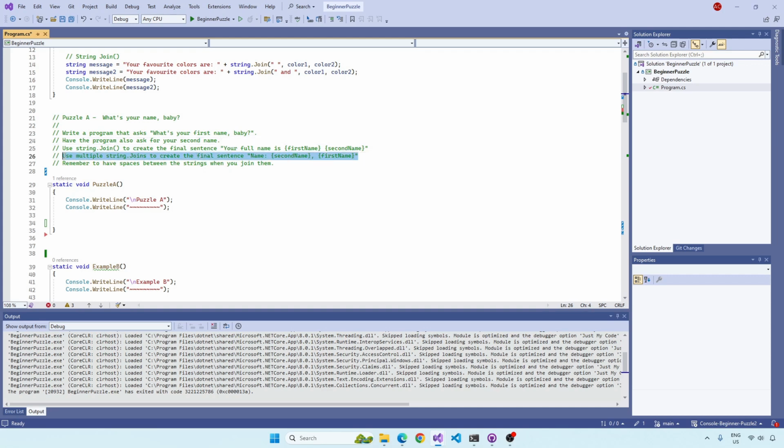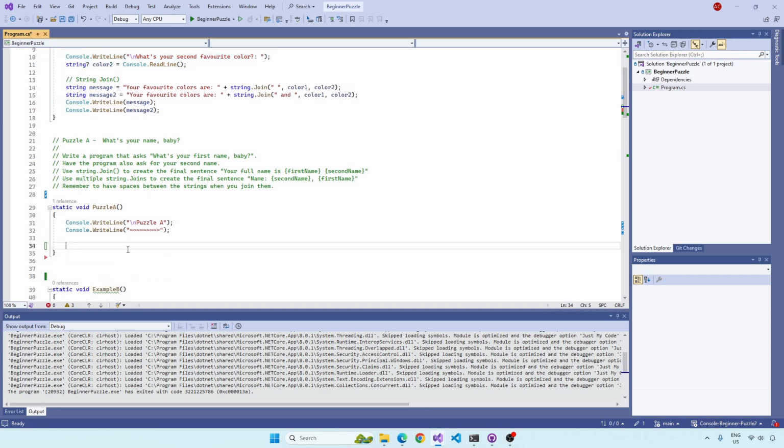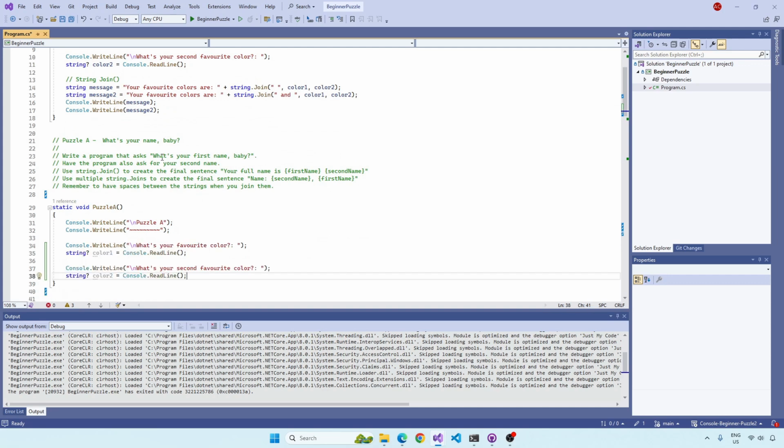Okay, so we've kind of got two expected outputs here, just using string.join a couple of different ways. Remember to have spaces between the strings when you join them. Okay, so let's just copy the prompts and the inputs, save us typing. So it's wanting to ask, what's your first name?